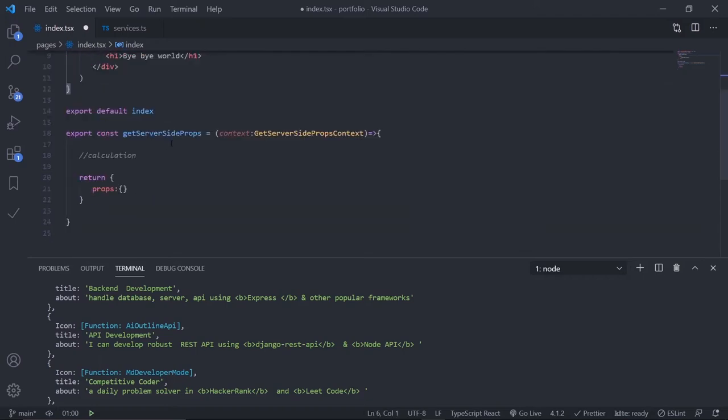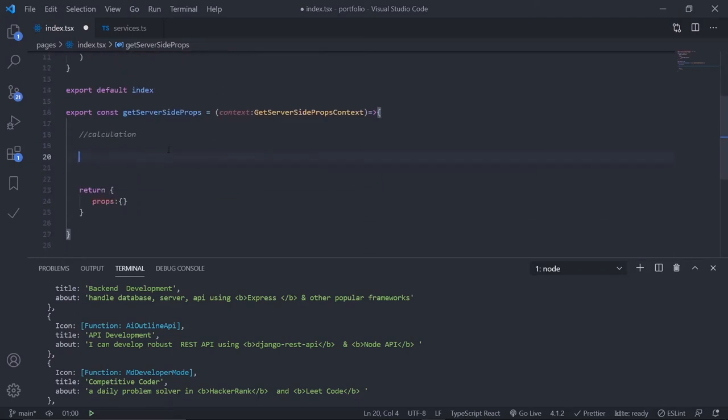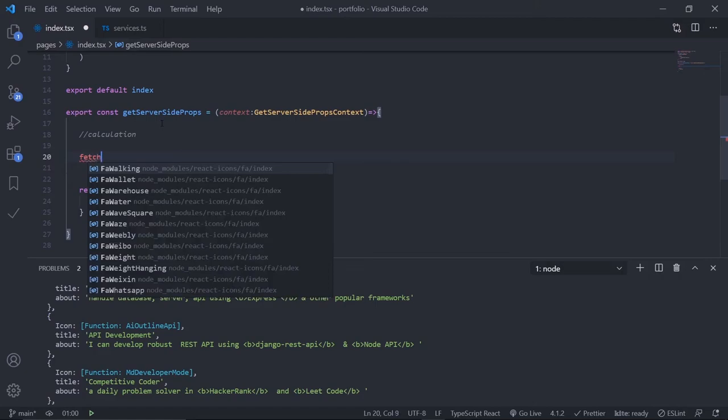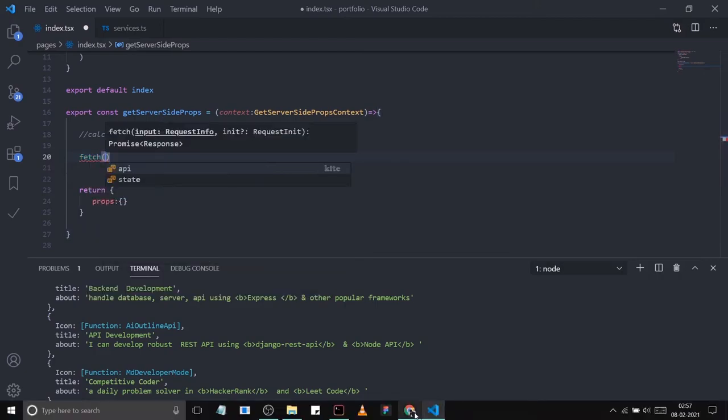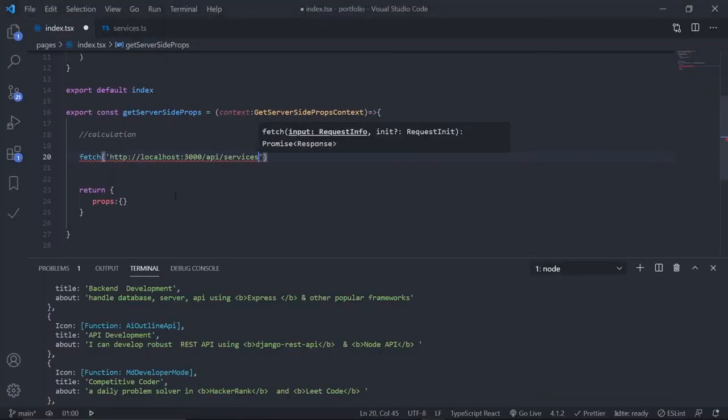Okay, so let's do some logic inside this getServerSideProps function. So basically, we want to make a request to our services endpoint and just grab our services data and then pass the services data as props. And inside these props, I can access the services data. So let's do it. I'll be using fetch. Now remember, this fetch is not your browser fetch. This is your Node.js fetch. Because whatever is happening inside this getServerSideProps function will be executed in your server, not on your client. Fetch, the URL is, let me just copy this, this localhost API services, copy this, put it here, beautiful.